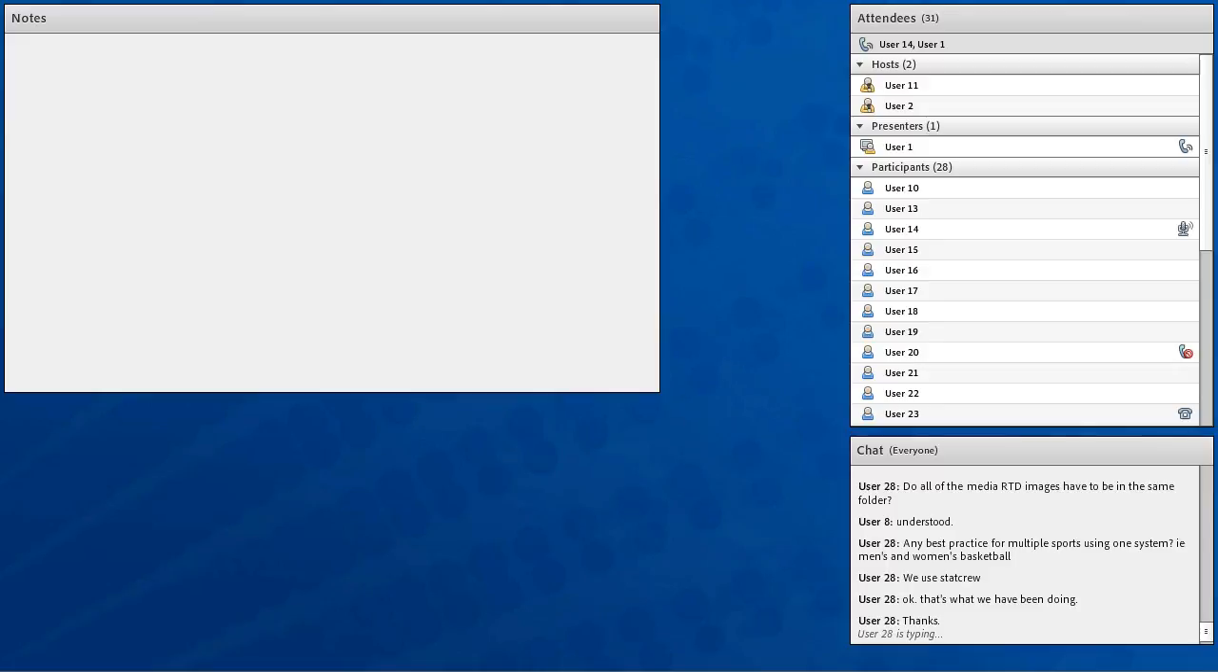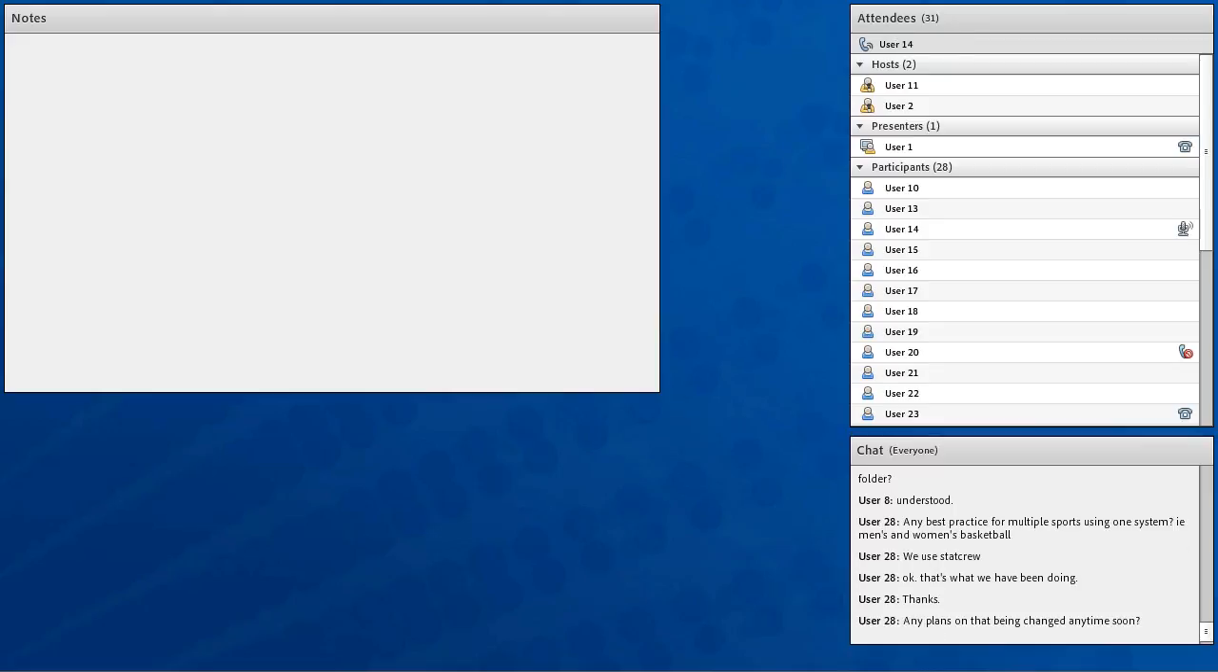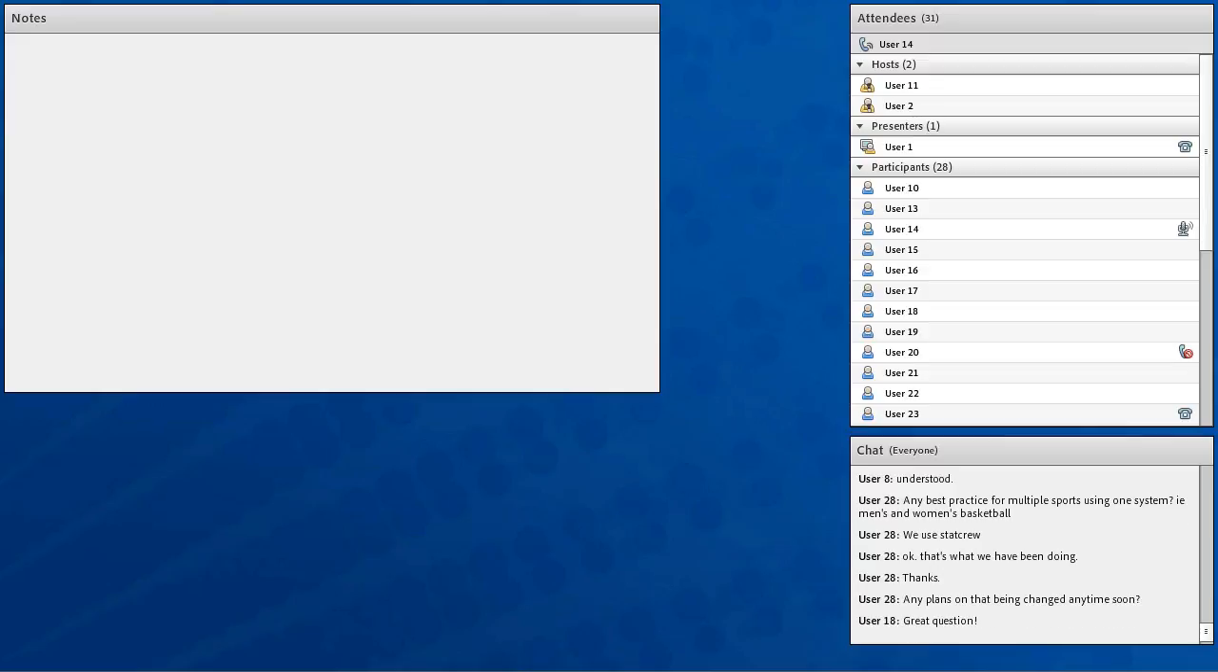If any of you are using DakStats, maybe for baseball, DakStats has the ability to put a player number along with a last name in one field, so you're able to combine those two into one, like 56 Watkins. That makes it easier to manage multiple teams and multiple images. But unfortunately, StatCrew doesn't provide that data.